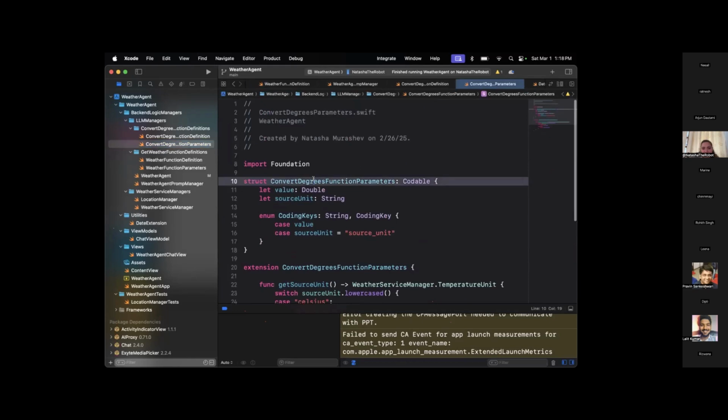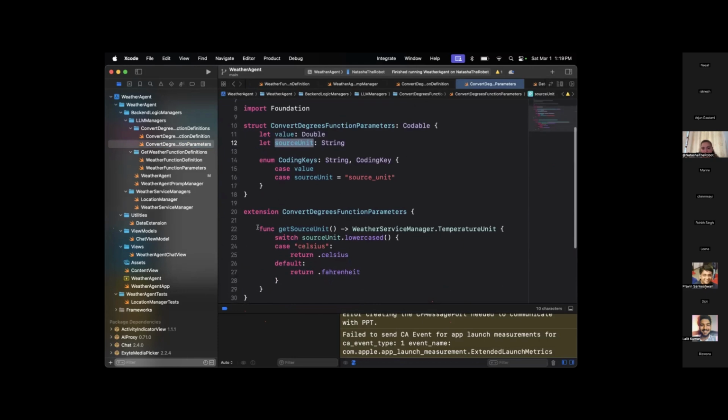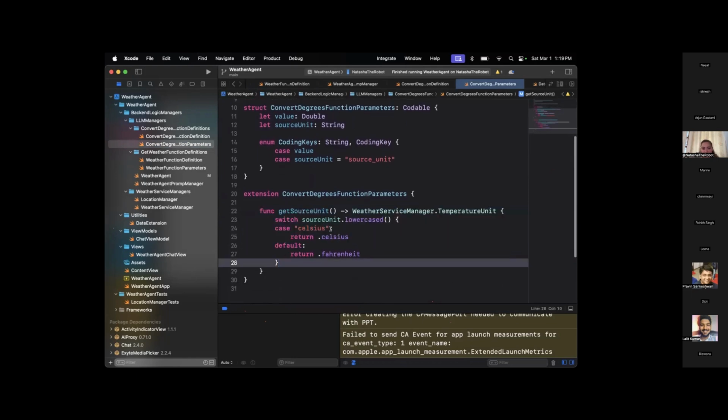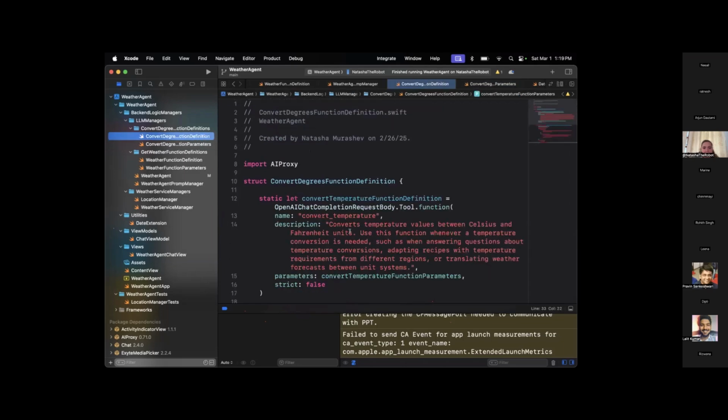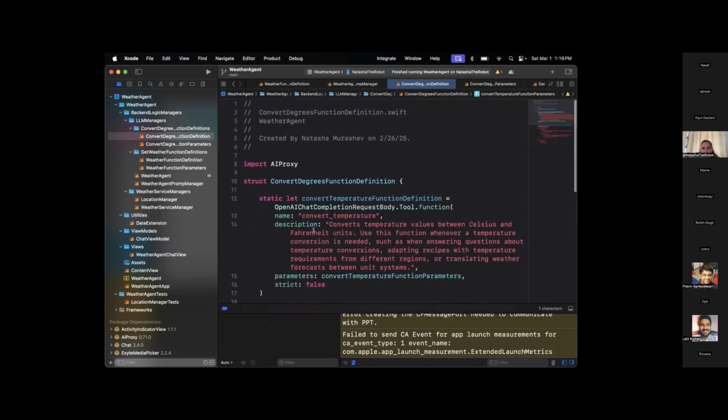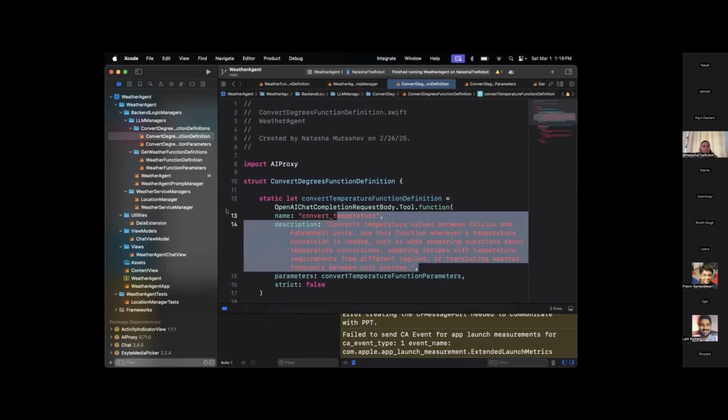And then this is my convert degree function, whose parameters will just take a value and source unit. I use Swift to figure out my temperature unit enum value. I specify I need the temperature value to convert, which is a number, and I need a source unit, which is either Fahrenheit or Celsius. And I just explain it. So this is the function definitions.